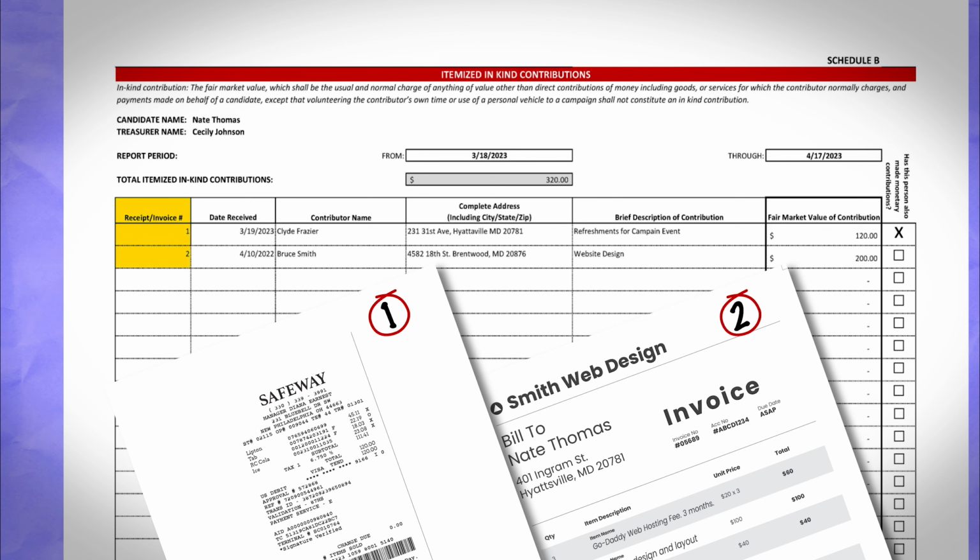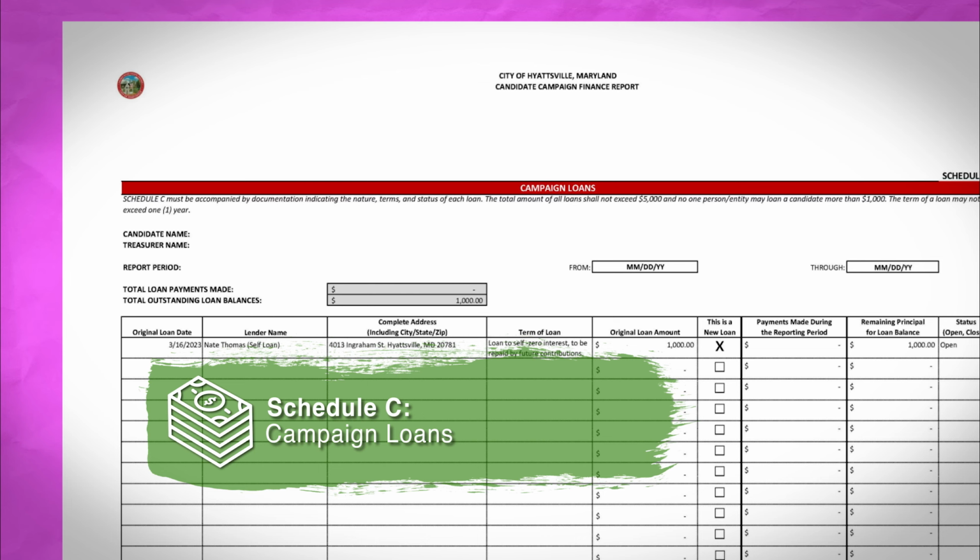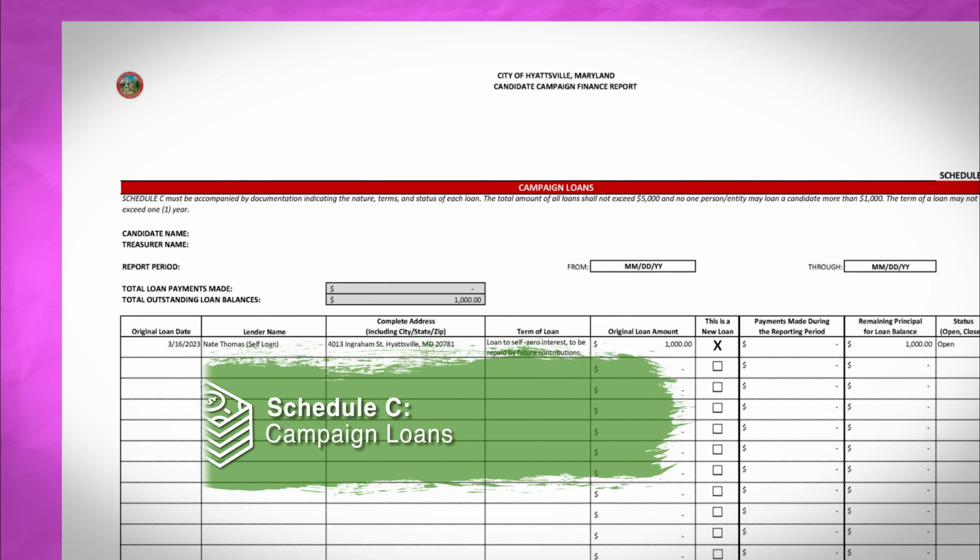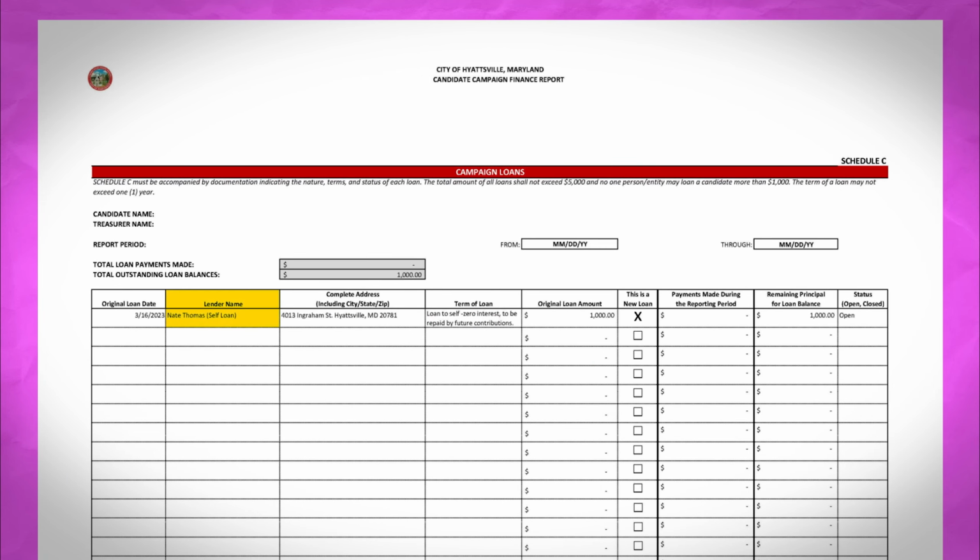Schedule C documents campaign loans. All campaign loans must be accompanied by the appropriate documentation, the nature of the loan, the terms, and the status of each loan. No loan can exceed $5,000, and no one person can loan more than $1,000 to a candidate. However, self-loans are not subject to the $1,000 and $5,000 limitations.